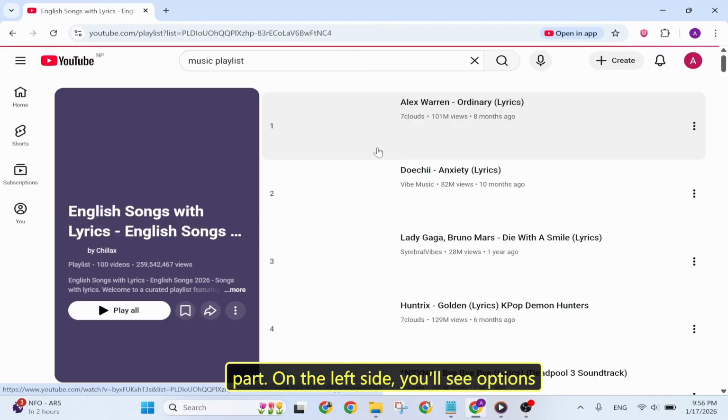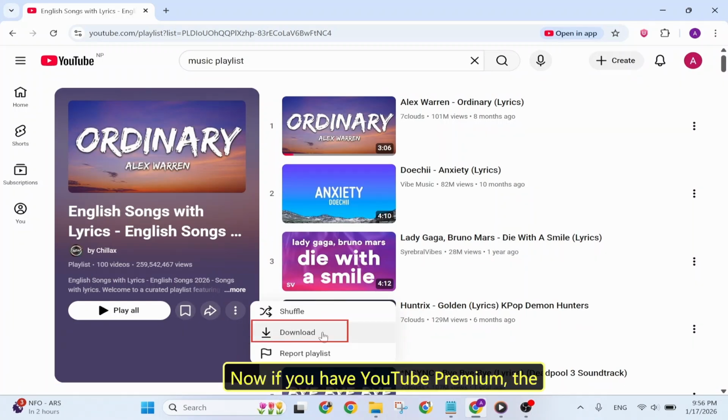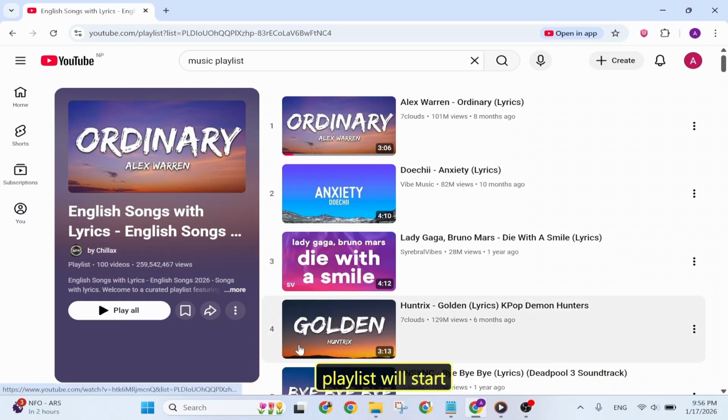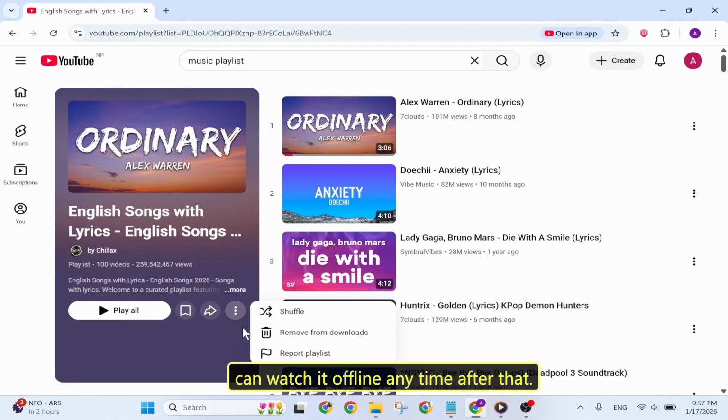Here's the important part. On the left side, you'll see options for Share and Download. Click Download. Now, if you have YouTube Premium, the playlist will start downloading to your device. You can watch it offline anytime after that.